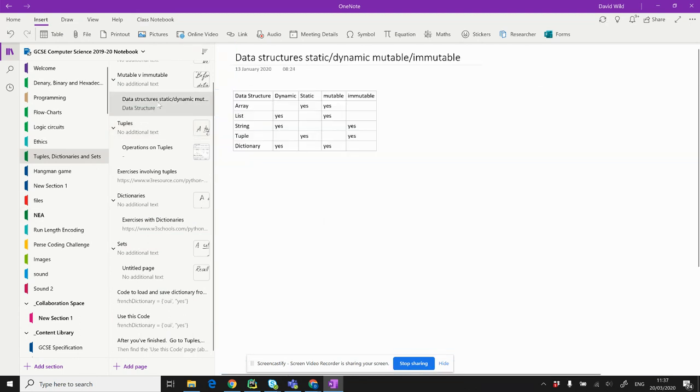So, for example, if we go to things on tuples, dictionaries, and sets, we talked about arrays being mutable and lists being mutable, but strings are immutable. Okay, so we cannot change the contents of a string. So let's just put a little note here, actually.